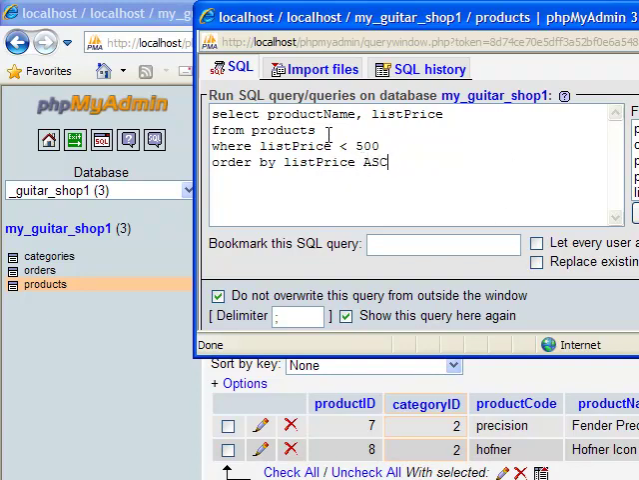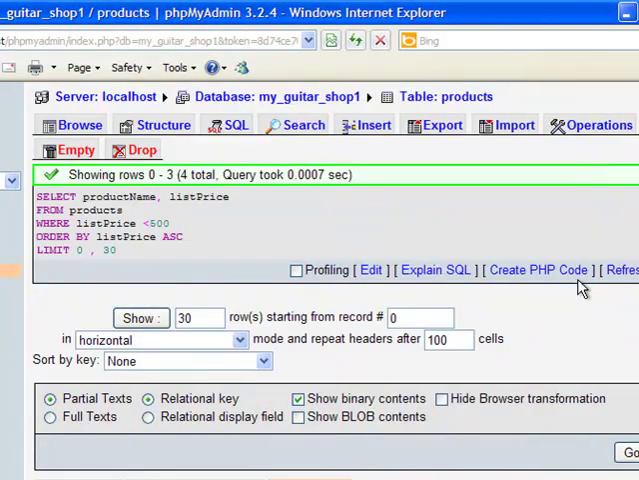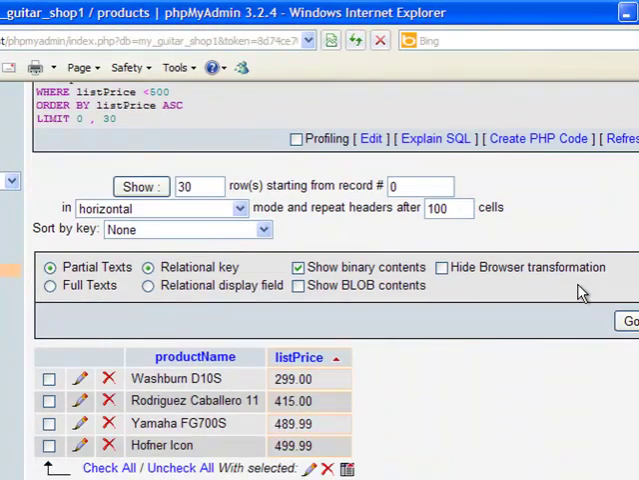Now this is doing quite a bit. This statement is saying select these 2 columns, product name and list price, from a table called products. We will only want the rows where the list price is less than $500, and once we get those rows, then we want to tell the database to sort those rows, or order those rows, by list price. So we type all that in and we click go, and scroll down a little bit, and there is our result set.